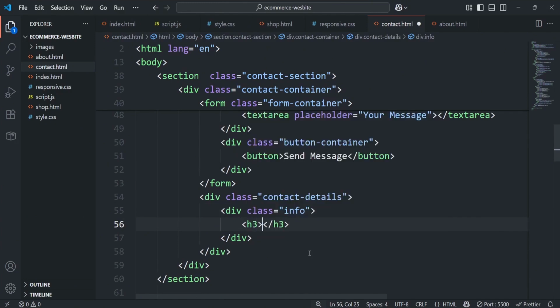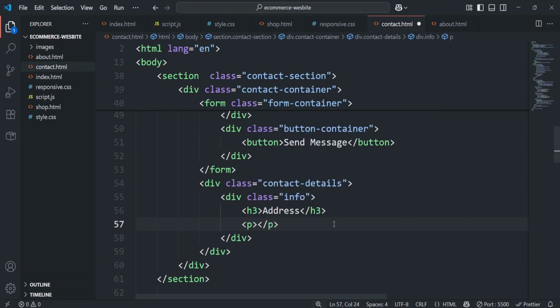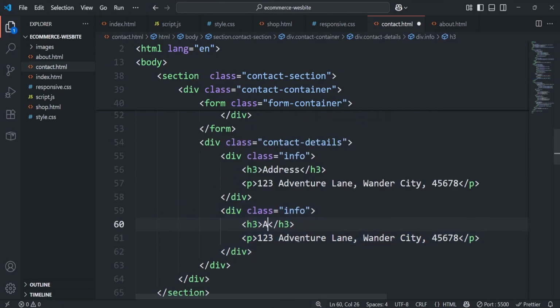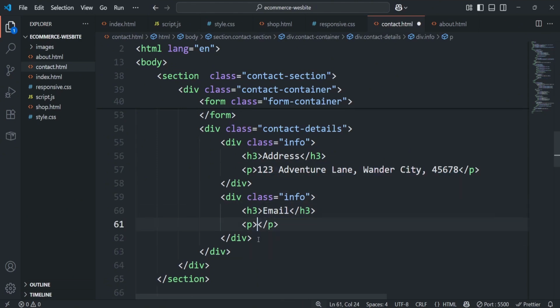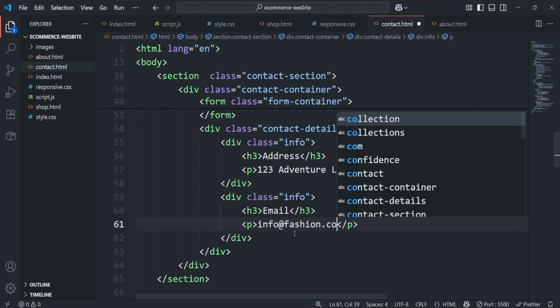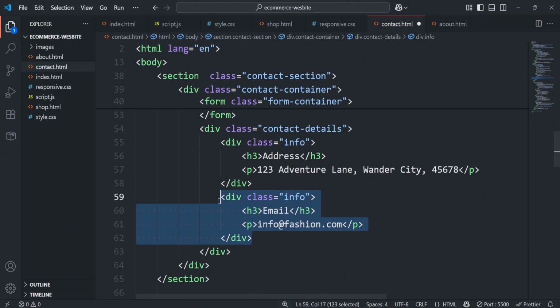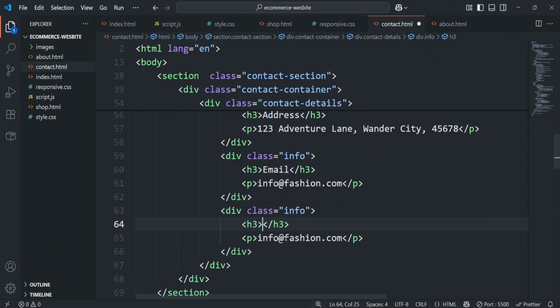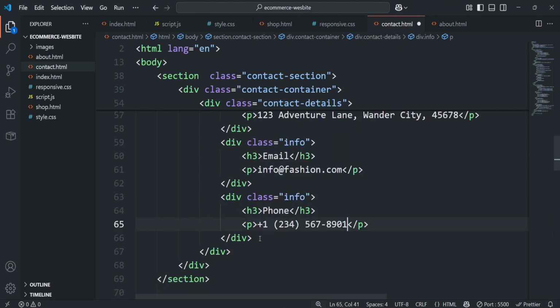Inside here, we're going to have an h3 tag that's going to say address. And then we're going to have a paragraph tag. It's actually going to be the address. I'll just copy this and drag this down. And after that, we're going to have the email. The email is going to be info@fashion.com. Then after that, I'll just drag this down again. And this one is going to be phone. And for the phone, I'll just paste this random phone number right here.